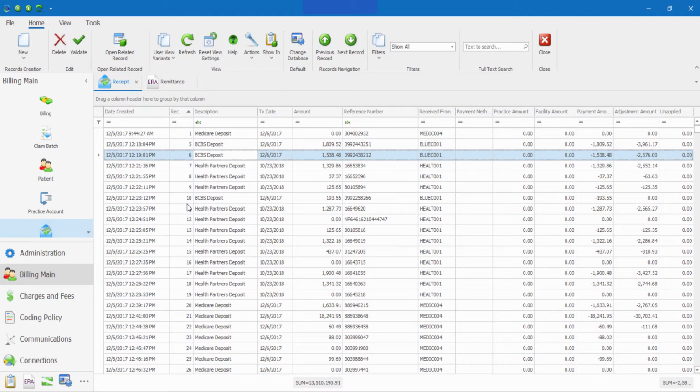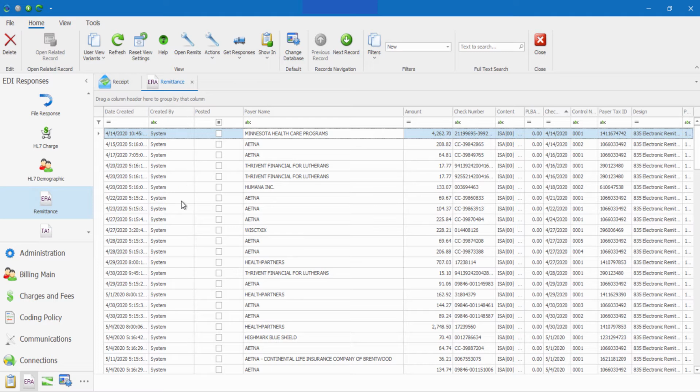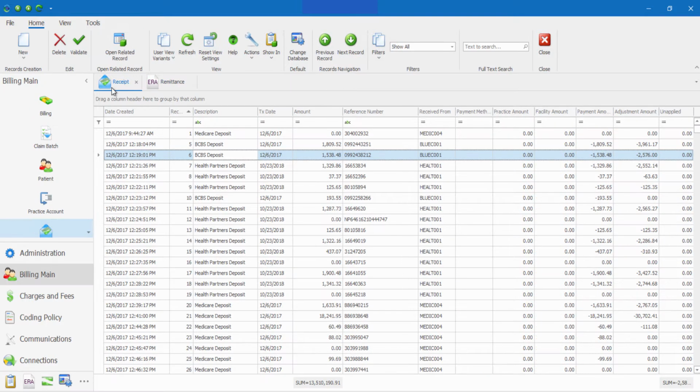After filing claims for payment, the payer returns either a paper explanation of benefits or an electronic remittance advice. Paper EOBs are posted manually into a receipt, while ERAs are interpreted by the system and shown in their own list view for review and posting into a receipt. Either way, you end up with the receipt as a record of their payments and adjustments.